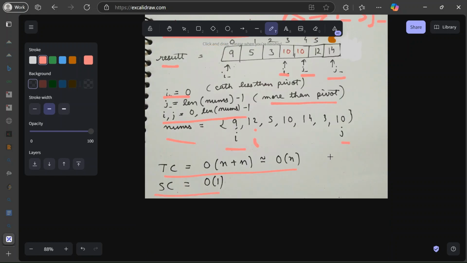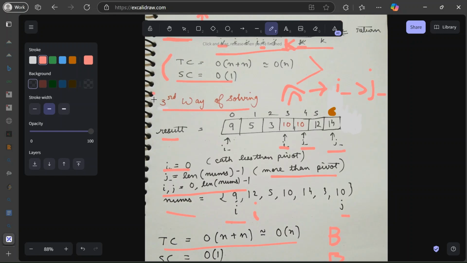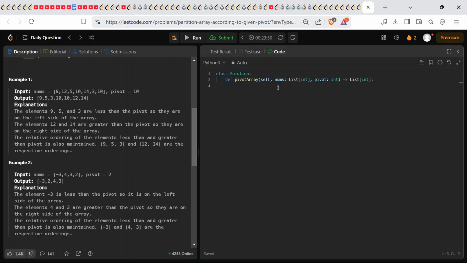So I'm going to show the coding part for the brute force approach as well as the better approach. I would want you all to write the code for this one on your own and share it in the comment section so that others also can benefit. Okay, so let's code it up now.